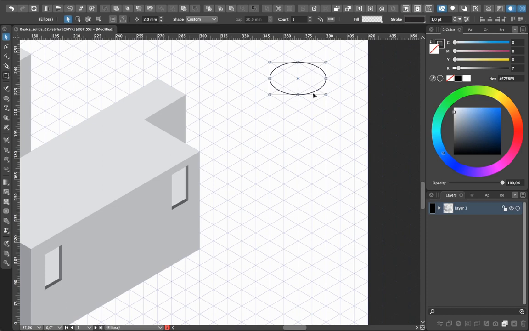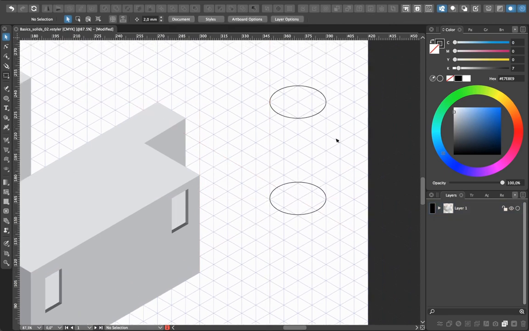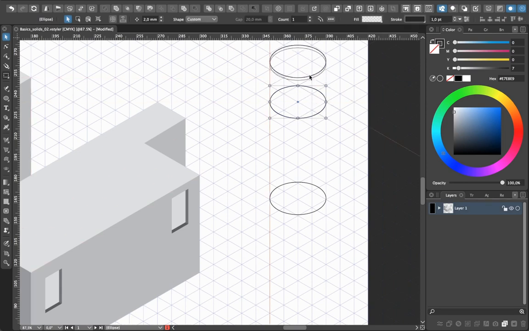So I duplicate it by pressing Alt and Shift. Alt to duplicate and Shift to keep the vertical alignment. Okay, so I will use this to make a body. I just spare one, Alt and Shift on the bottom. This one will be the cap.